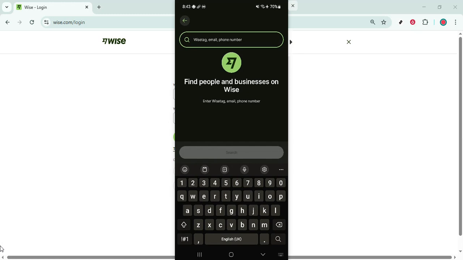And for sending money the other way from China to you, the process is the same on their end. They select your currency, choose Find on Wise, and use your Wise tag, email, or phone to reach your profile.